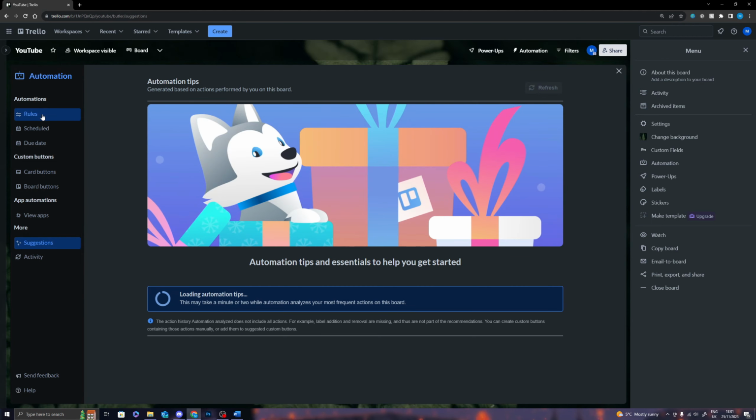Now, a really cool feature on Trello is the ability to automate tasks with your own rules. Now, this can be overwhelming because of all the possibilities, but I'm going to break it down and show you some really useful, easy ones to implement into your board.